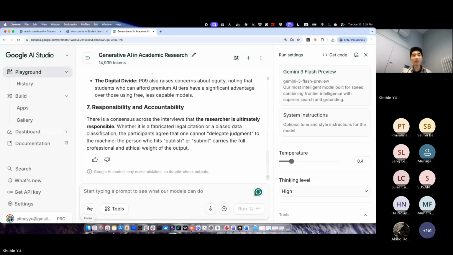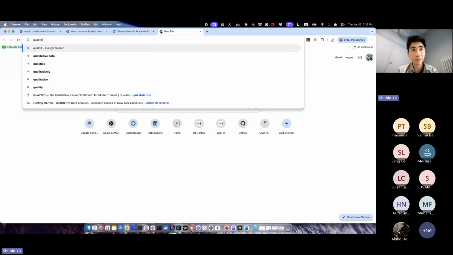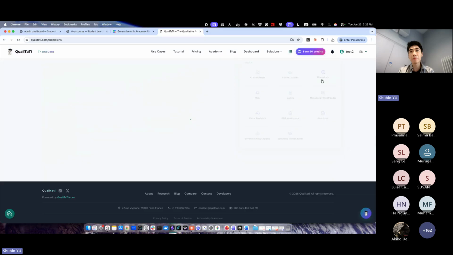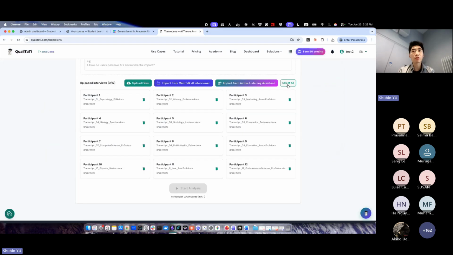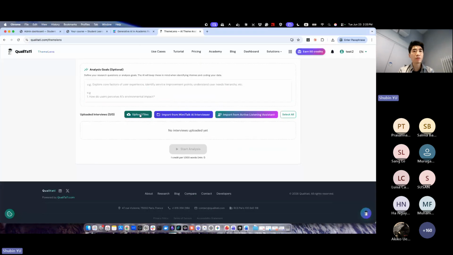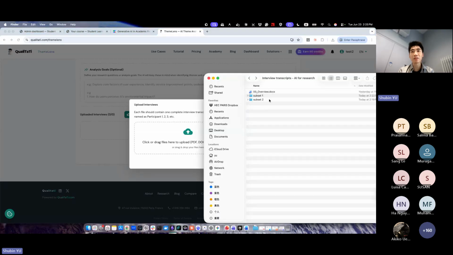Yeah, so that's how you can do it. And I'm also going to introduce you to a tool at QualiTati. If you did not register, I recommend you to register, because tomorrow we are going to use it as well. Here you have a tool called Theme Lens. And of course, you can upload all the files there. So for example, let's do the second subset.